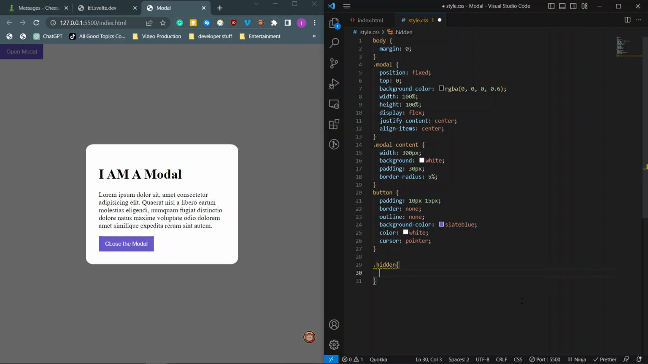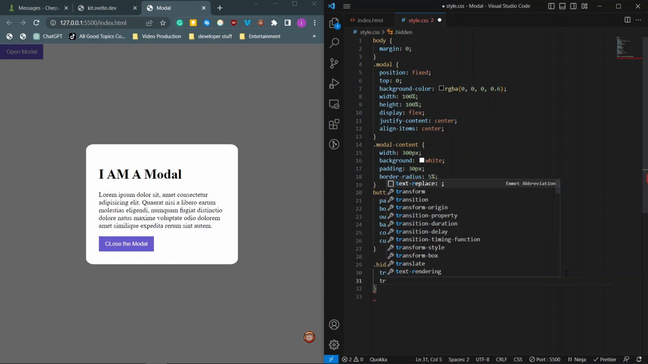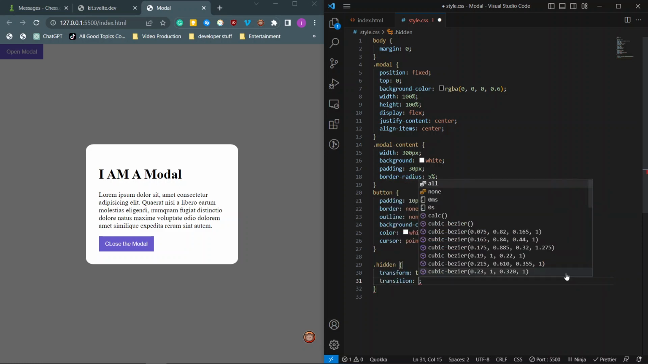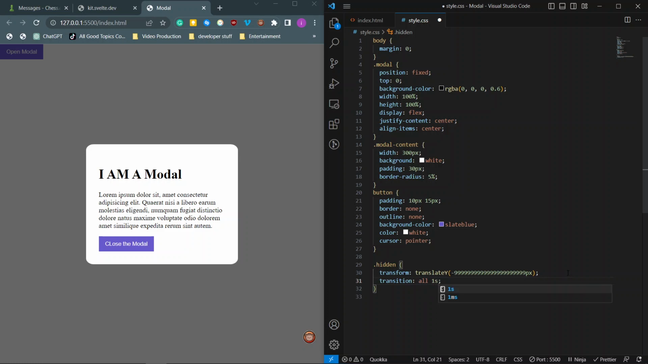So define a hidden class, and when this is activated, it will make the modal go away. So transform translateY, and we can put this at 999 pixels. You can get super creative with this, it doesn't really matter. But to make that transition, that animation, so that it doesn't just appear at once, we give it a transition of all 1 second. So this is just going to animate the modal coming and leaving for 1 second.